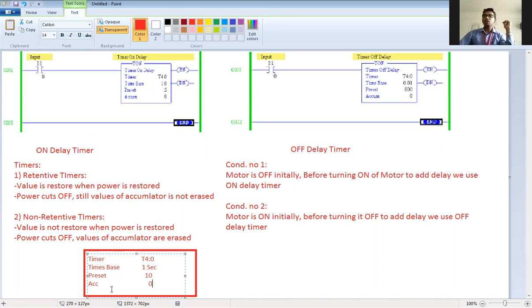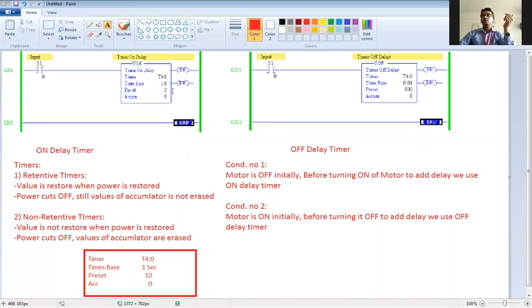So I hope all these 4 things are clear. The major things are preset and accumulator. How much delay you want, you will write in preset, and the accumulator status shows how much delay has passed.